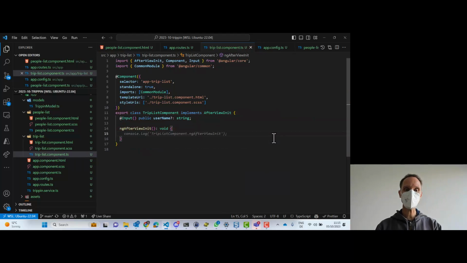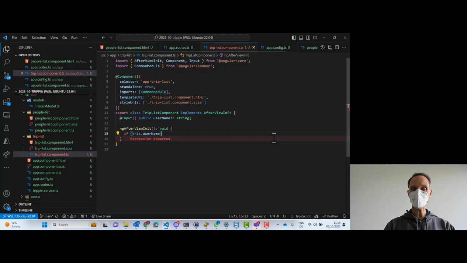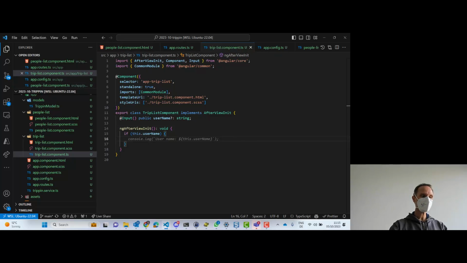That's just an empty method. And in this empty method, we check if username is empty. Oops, sorry. If username is not empty, we can access all the trips in the database and display them on the screen. Well, very simply. Let's go to the TrippinService.